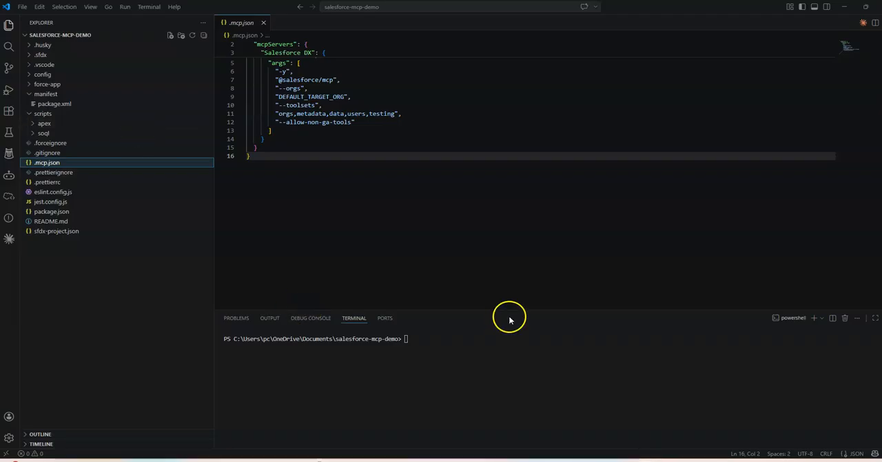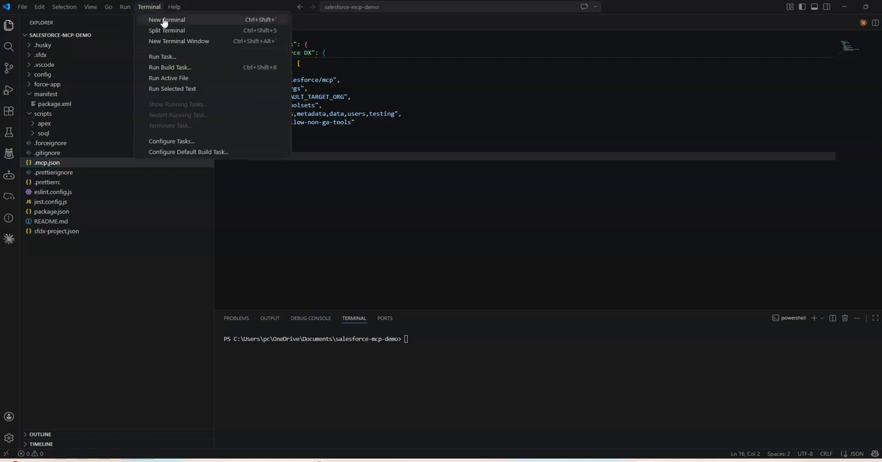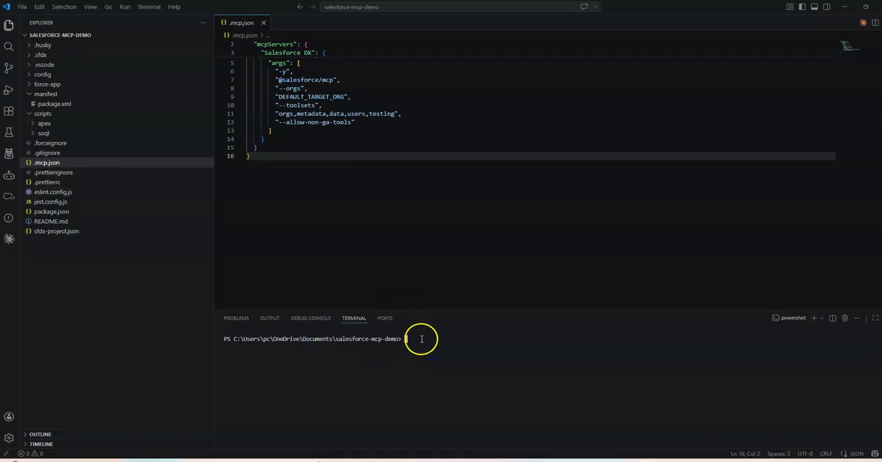After that, if my terminal is not open, I will say Terminal, New Terminal. Now I'm already inside this folder. Inside this folder, to verify that the CLI is installed, I type sf and put --version. So I can see that yes, the version is installed. Now you also have to check that npm is installed. If not, then you have to install that.